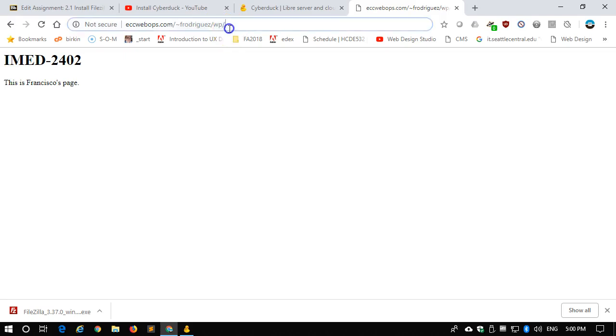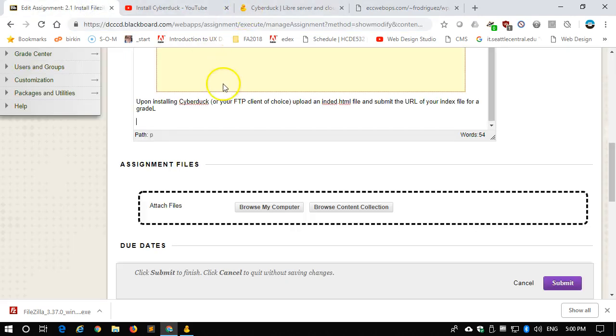Now for this assignment, what you have to do is basically copy the URL and go to this assignment, and upon installing CyberDuck, upload the index.html file, and you will be done with the assignment. And then we'll move on to installing WordPress.